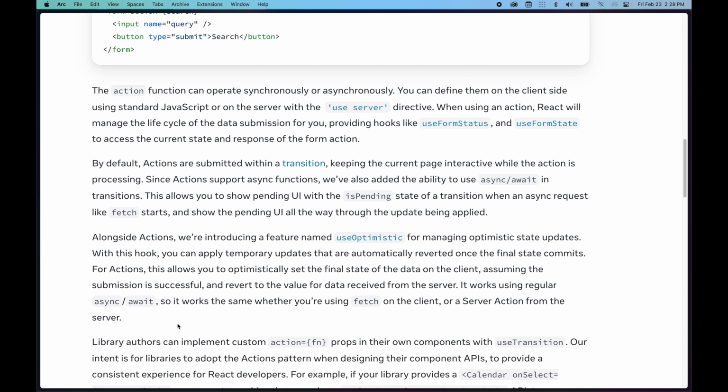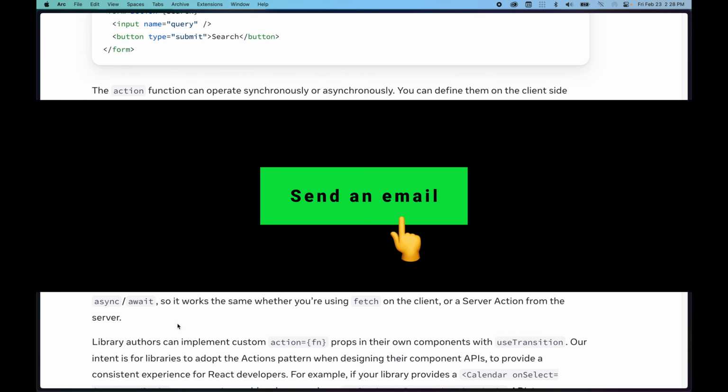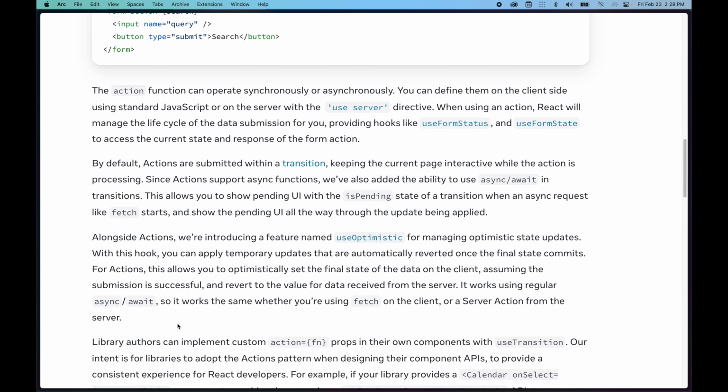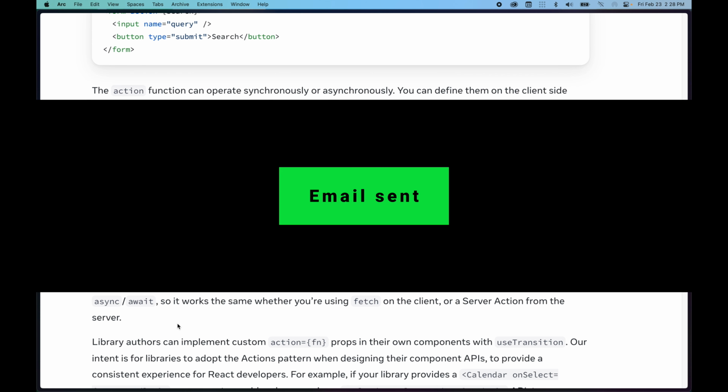With this hook, we can apply temporary updates that are automatically reverted once the final state commits. For example, we have a button in the UI which says "send an email." After clicking on it, it should say "sent," as if the email is sent within a few seconds. But we sometimes need some more time to propagate our email to our server and do whatnot.